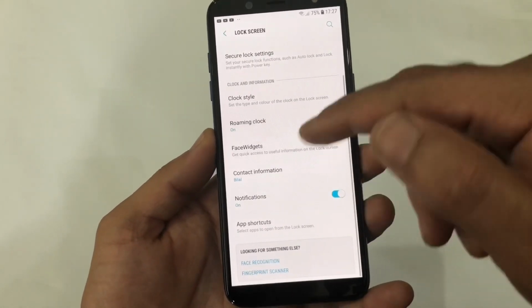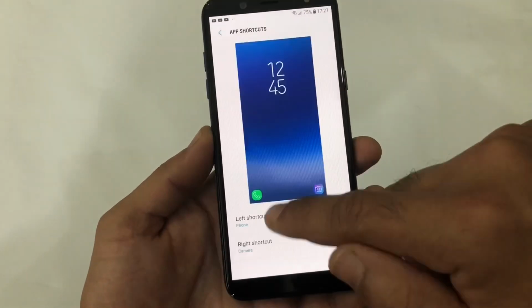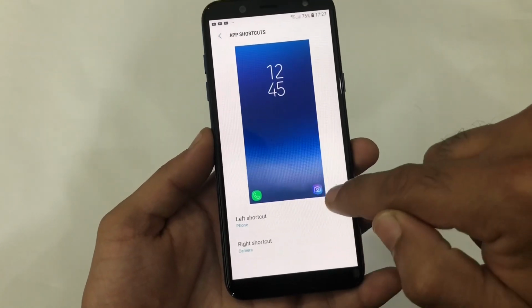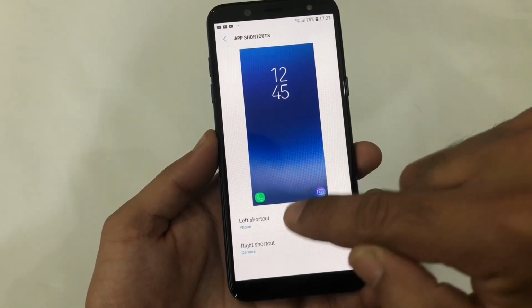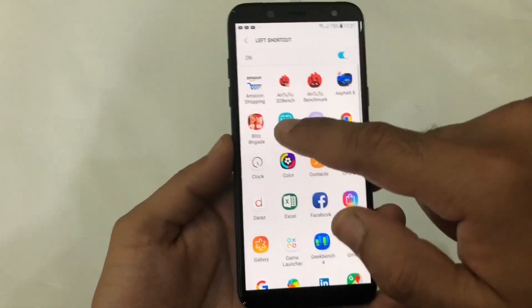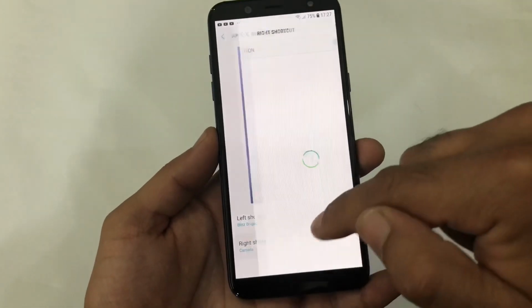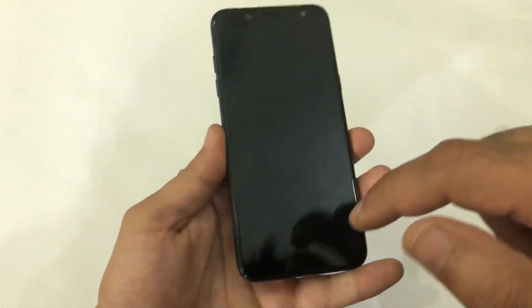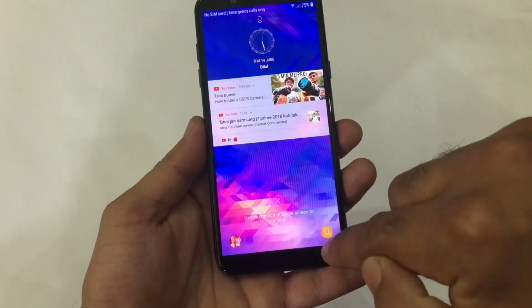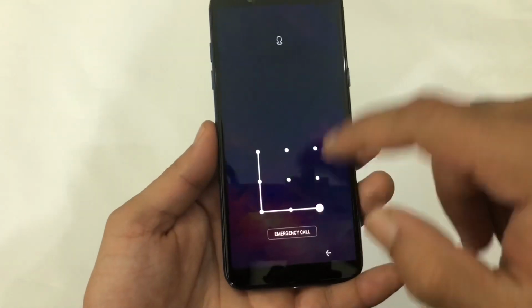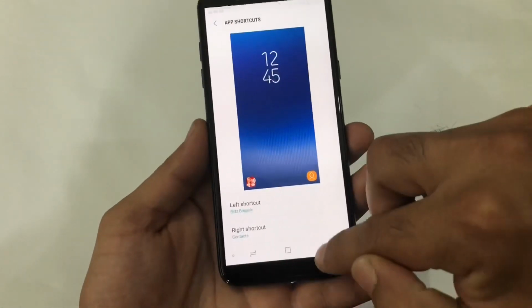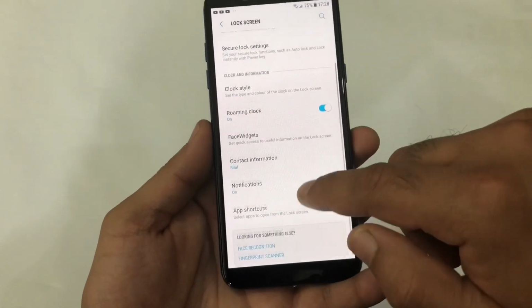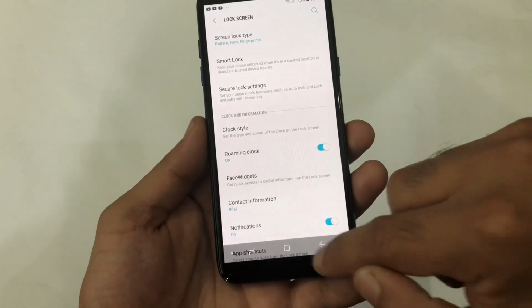And next up we have similar features, and you can also remove these from here if you want to put something of your own choice. If you want to put this game and I want to put contacts here, they will appear on the lock screen my own way. You can see the game is here and the contacts are here. So these are some great features in the lock screen which I wanted to make mention of.